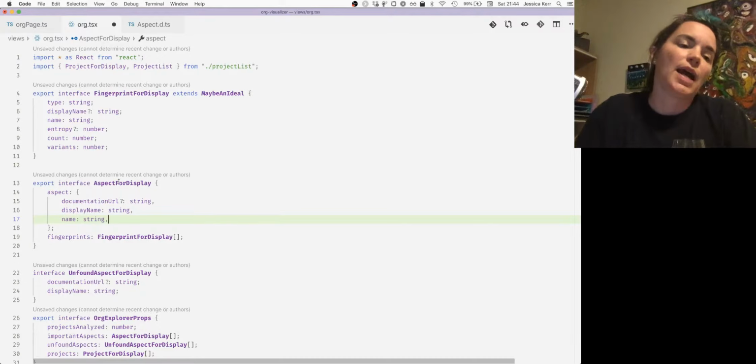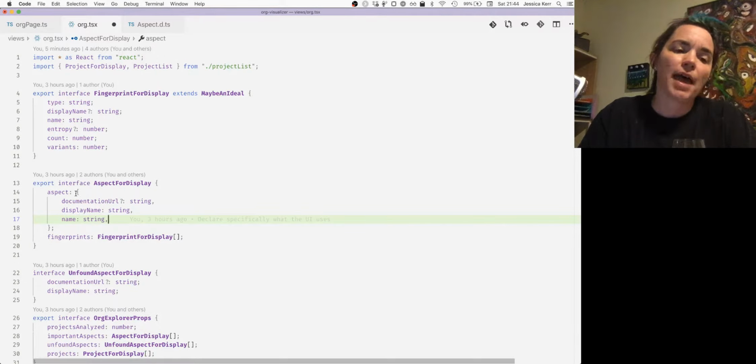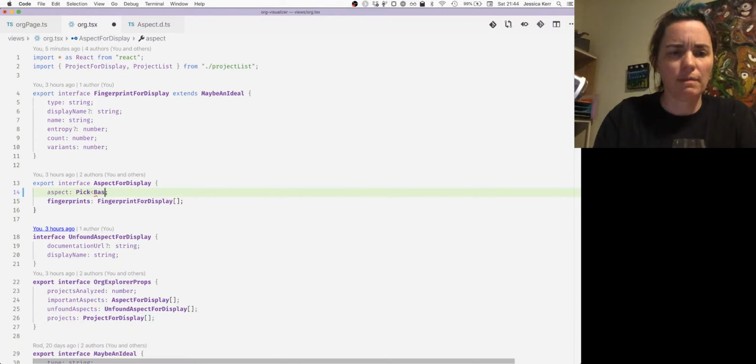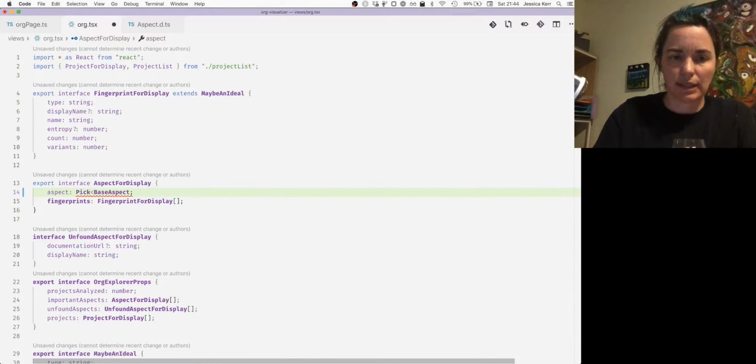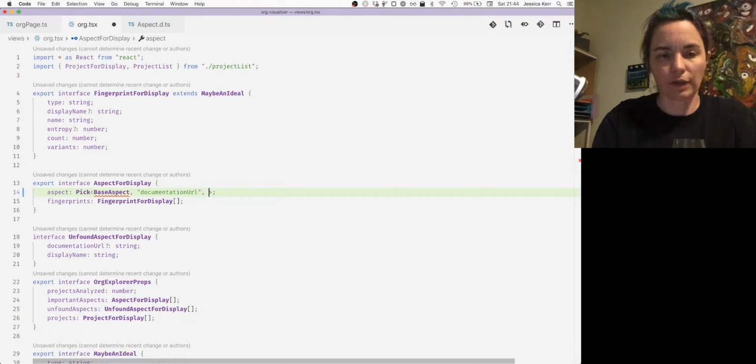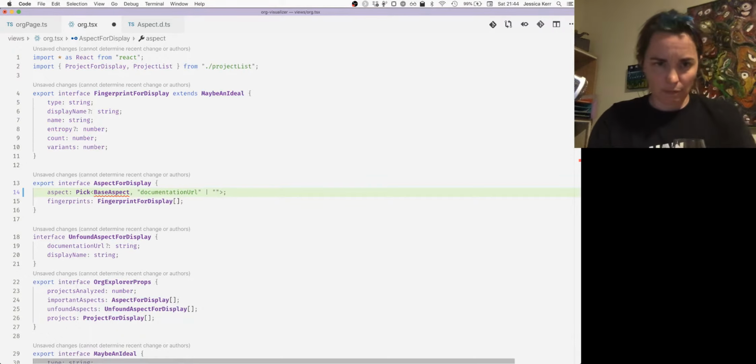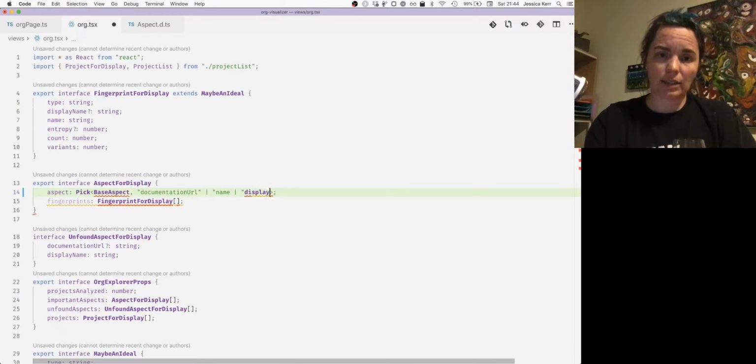Now, Rod pointed out, and he's right, that what I could have done here is say Pick from BaseAspect, and then list those properties here: documentation URL, I should have cut and pasted this. Any property that is documentation URL or name or display name should be picked. Typing is hard.